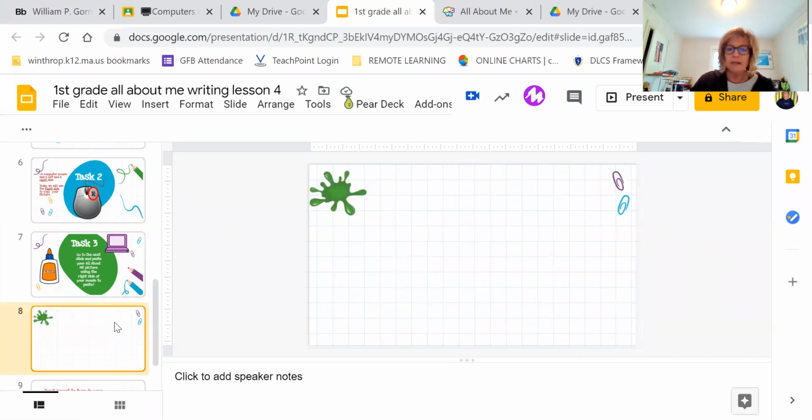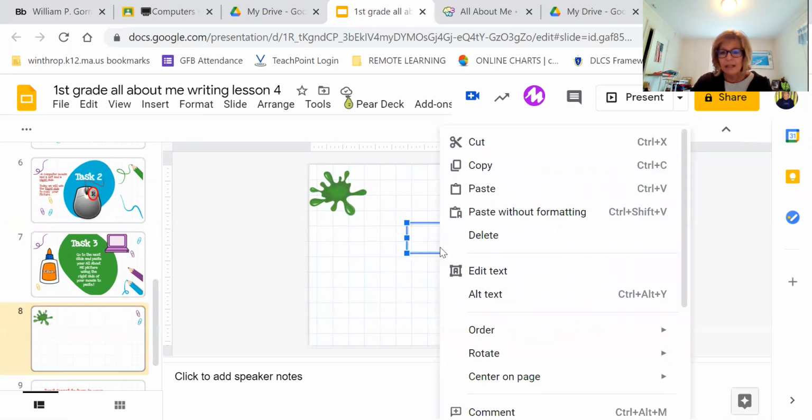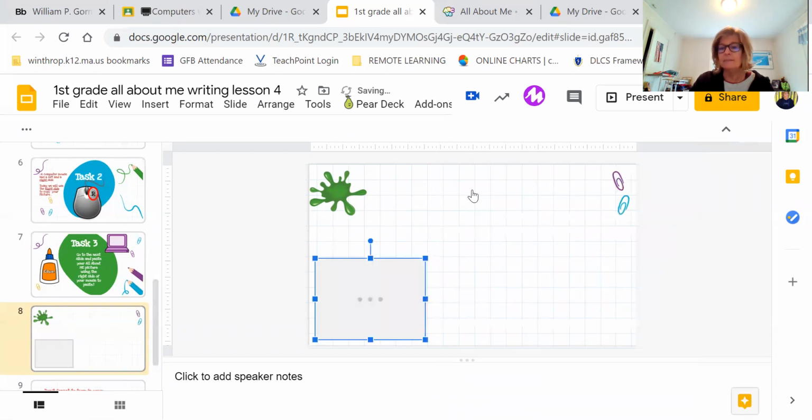So here I am on this nice blank slide, and anywhere on the white part of the slide, boys and girls, you're going to right-click it and you're going to choose paste. You'll have a lot of options here on this one, boys and girls. This one says cut. We're not cutting anything. This one says copy. We already copied. This is the one you want, the P for paste.